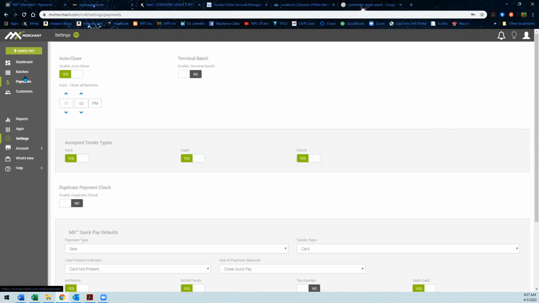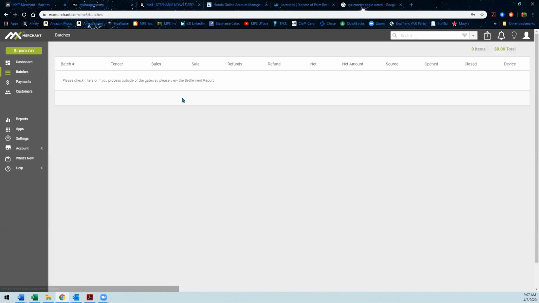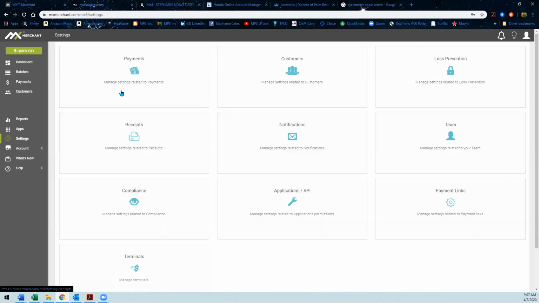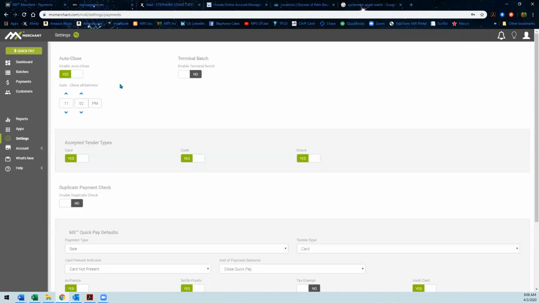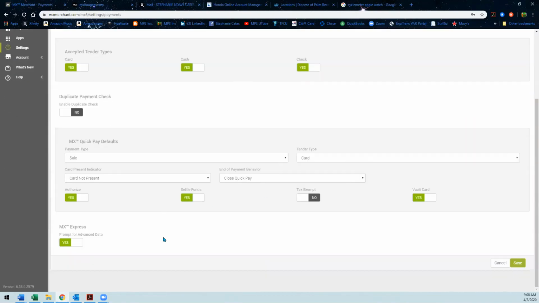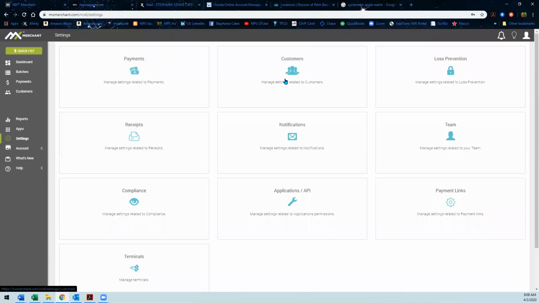Let's go back to the batches here. So when you're in the batches, oh, I'm sorry, we were in settings. So again, as you can see, you can take these. All of this basically happens automatically. You're going to close quick pay as soon as you finish the transaction. And I'm just going to go back in here and save this.